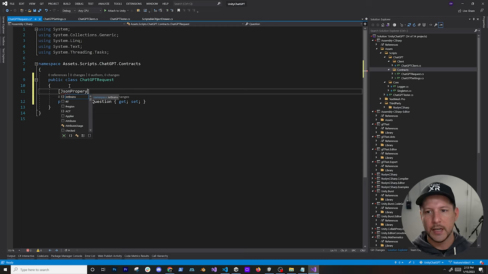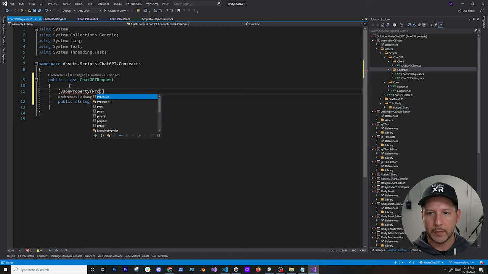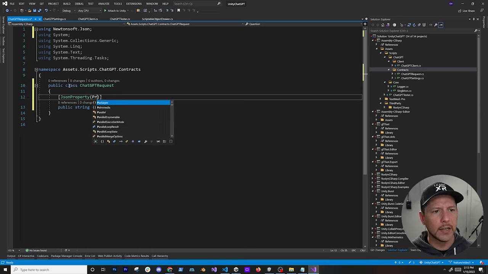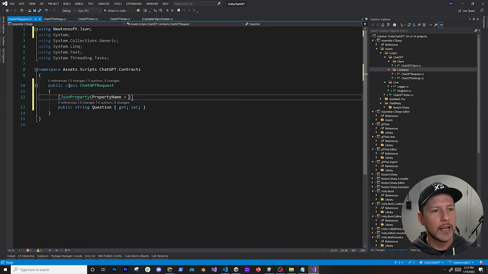So I'm just going to rename the property of this to be property name, and make sure that I add the namespace. You can do control period and add Newtonsoft.Json. And then for this, I'm going to say property name, and the property name of this is going to be just question.